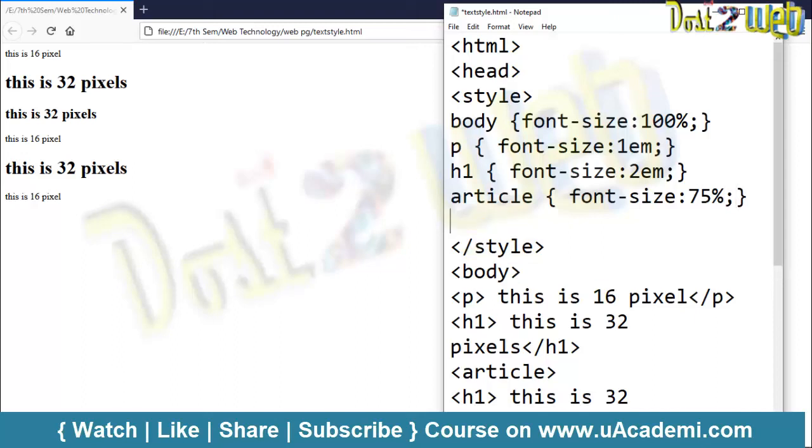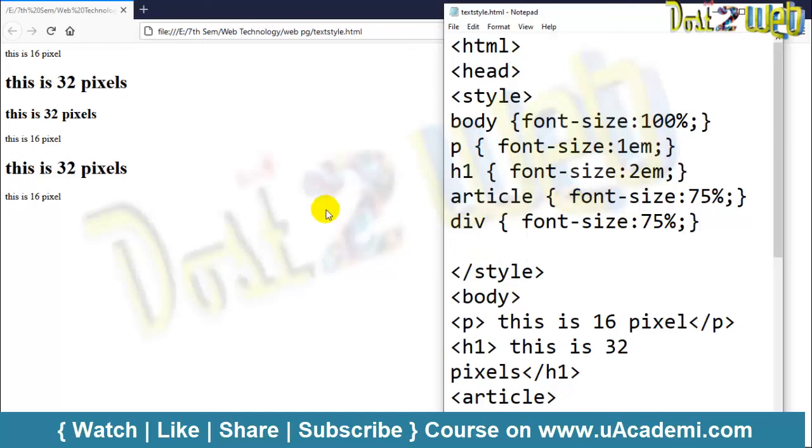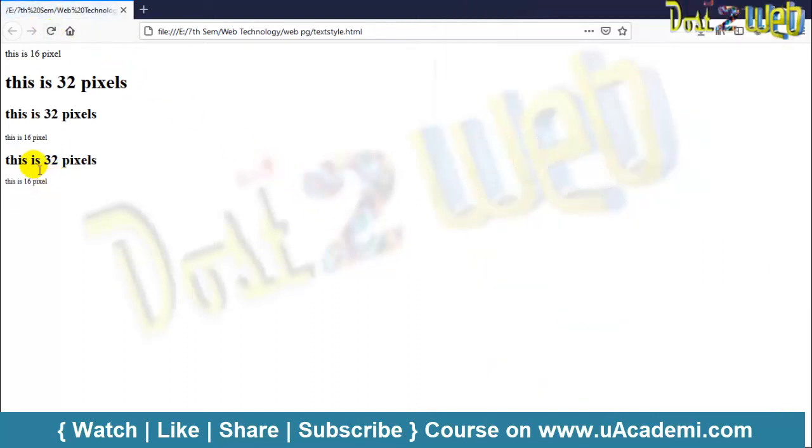Same way you are using for the div tag, div, then font size, and you define the same as 75%. Save it, let's execute and see what we can see. The font size is now getting changed here. So like this way you can use the font size.